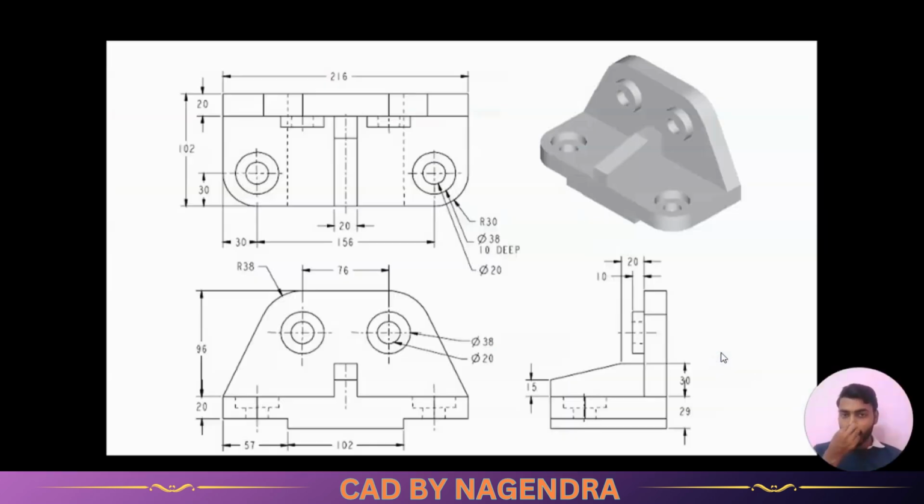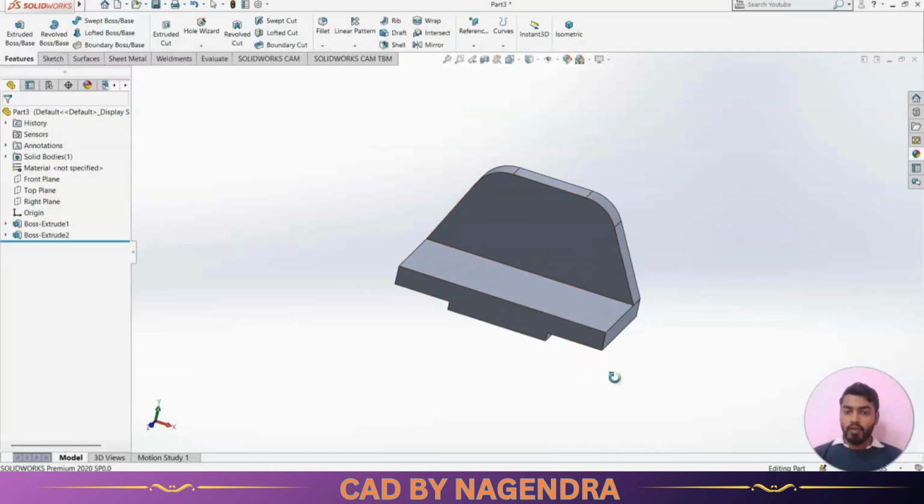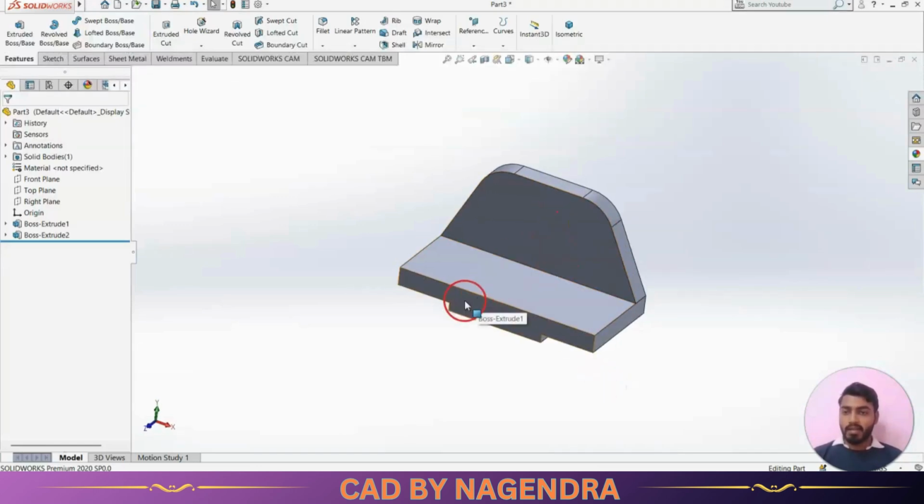Then next to that, this step we need to create. If you are seeing from the side view, we have one horizontal, inclined and vertical line with these dimensions, and we need only material with a thickness of 20 mm exactly at the center. So in such conditions, we need to create the sketch exactly at the center.